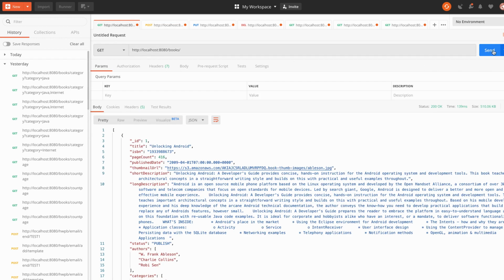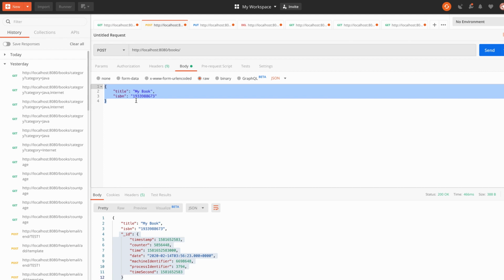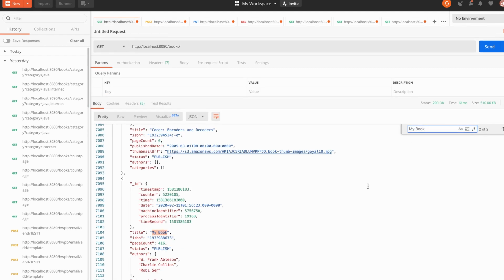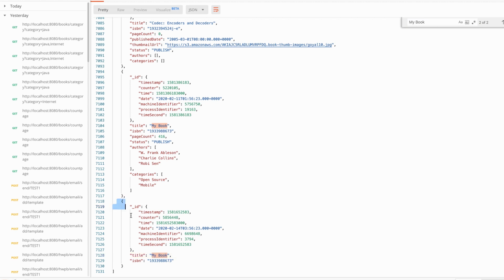So in our GET API, if I do send and if I search for this title, which is my book, you can see here at the very last we have this object which has only two fields, title and ISBN, and we have one ID.